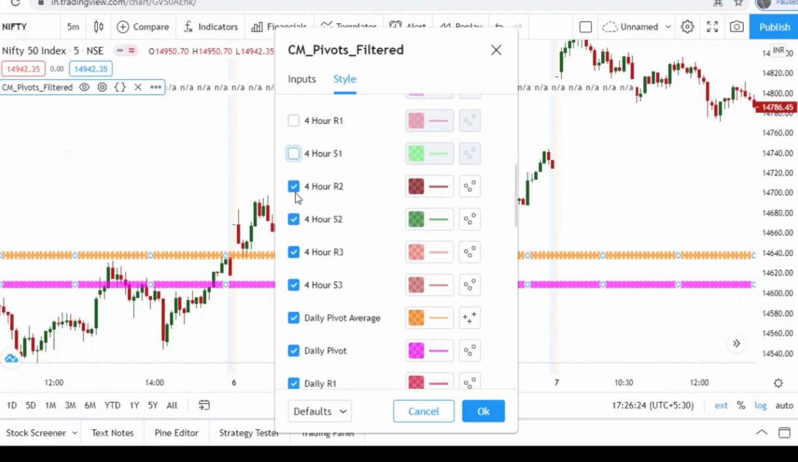For the 4 hour and 3 hour R1, S2, you have to uncheck them, and you have to uncheck this one also, daily pivot average. You don't need that. You should keep this one: daily pivot, daily R1, daily S1, daily R2, daily S2. These are the important levels that should be there in your chart.